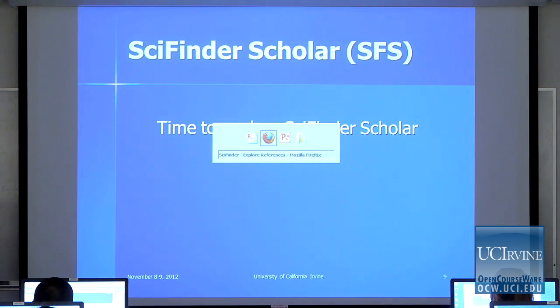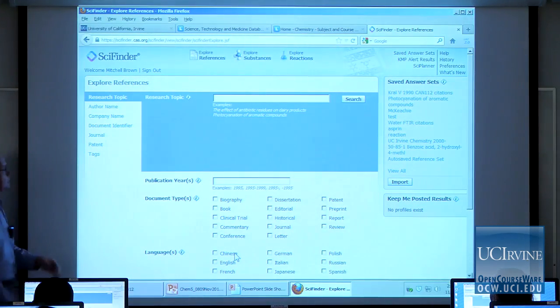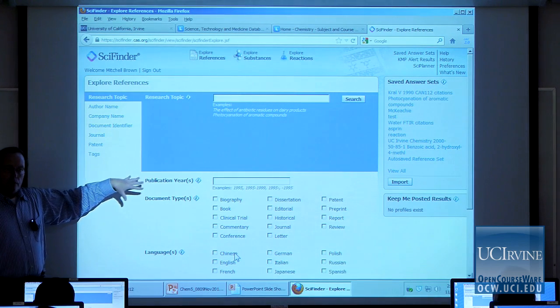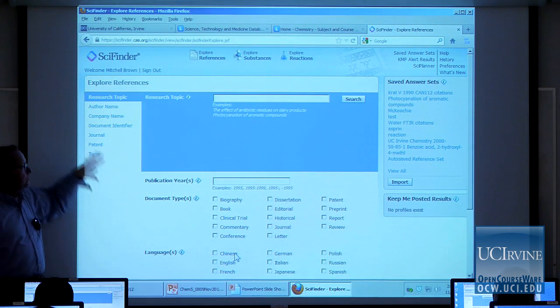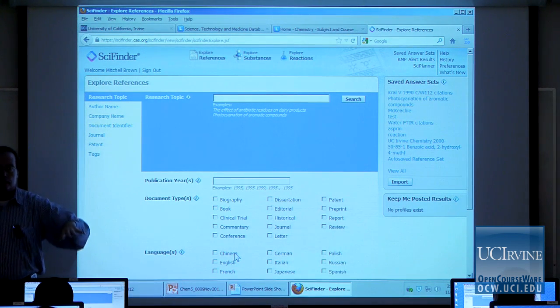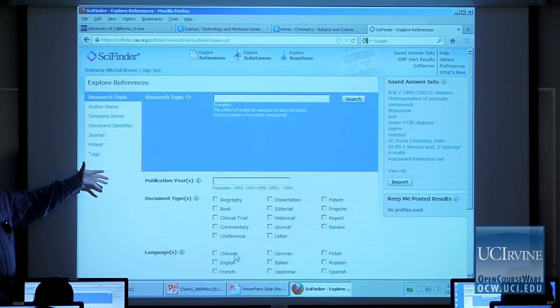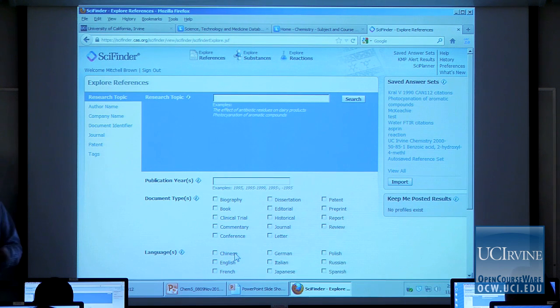So if we switch back to SciFinder, the first thing I want to point out is the interface can seem deceptively simple. It's built for practicing chemists who don't do a lot of their own searching themselves. So it's meant to be easy to work with, fairly button-free, fairly straightforward, but behind the scenes is a really robust, very well thought out research strategy.